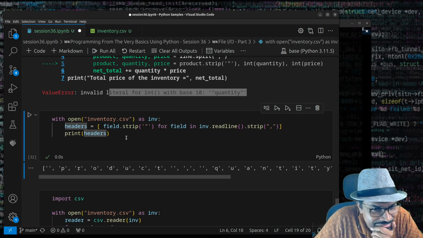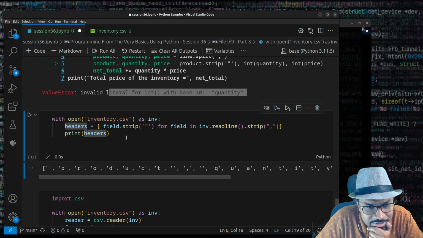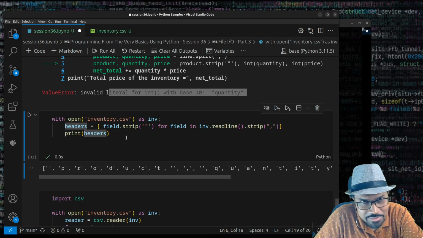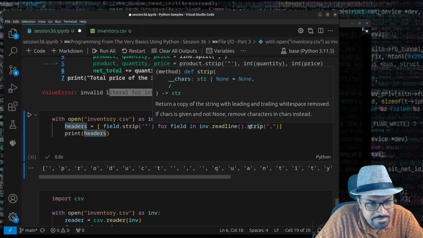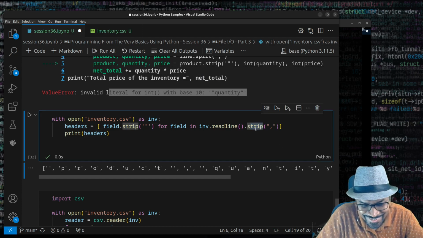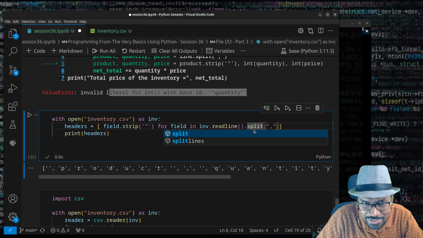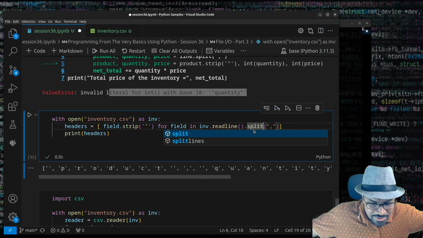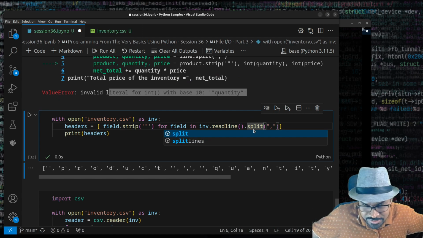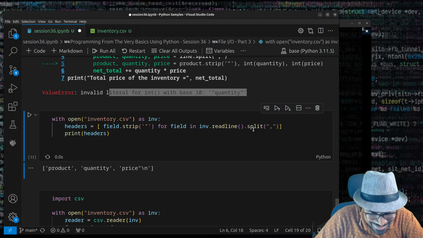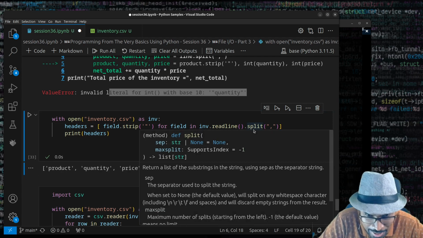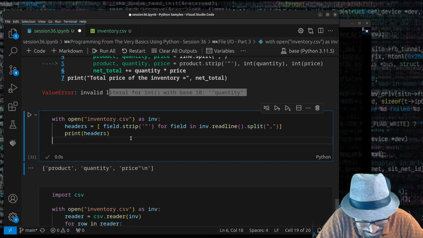What really happened? Okay, inv.readline reads a line, no doubt. You know what the problem is? This one. Typo. I actually intended split, not strip. Strip will just remove the leading and trailing commas, which is pointless here. Yes, class, mistakes do happen. So you learn from them.